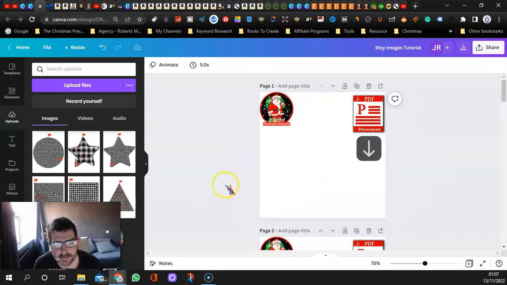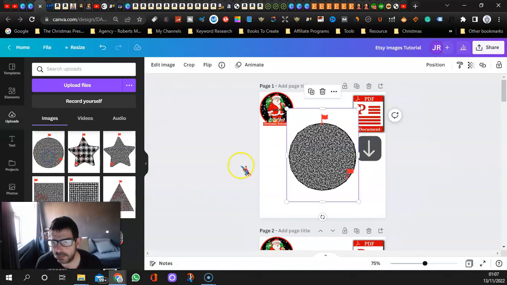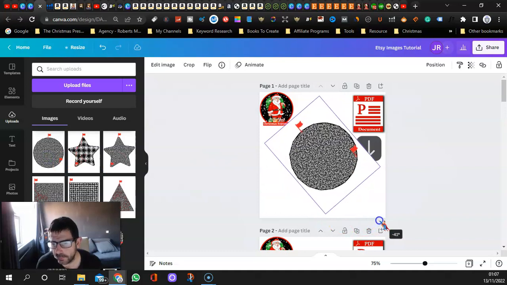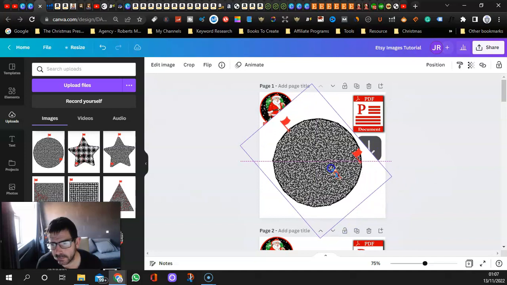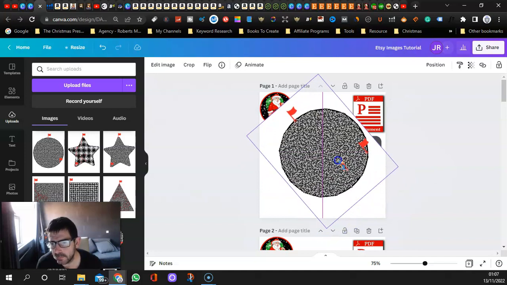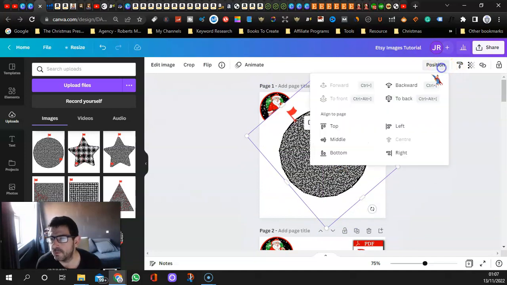I make a couple of pages, and I've got an arrow showing that it's a download. I put a PDF on to let them know, and this is my brand. But then I'll add the image on, and I make it so it kind of covers the page. And then I'll position it at the back.